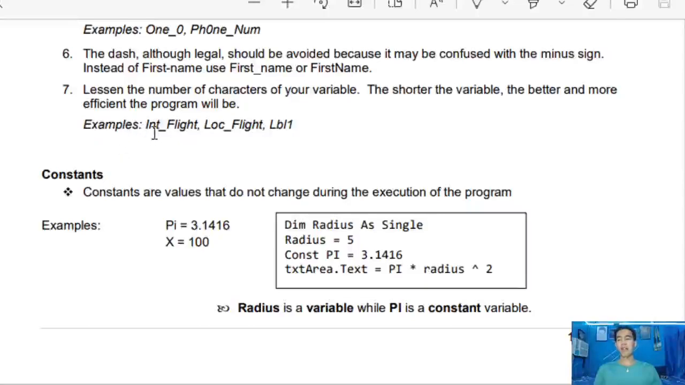Just for example, we have here, int flight. Instead of writing international flight, you may use int flight. Alam naman na natin, that is int, international, then flight. Loc flight, location flight. Okay? So, yun yung mga pwede nating gamitin or i-rule natin in naming a variable.